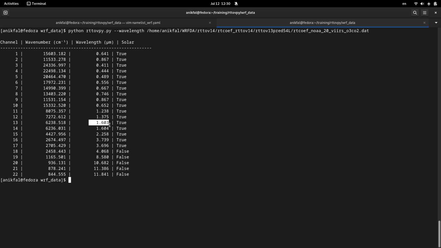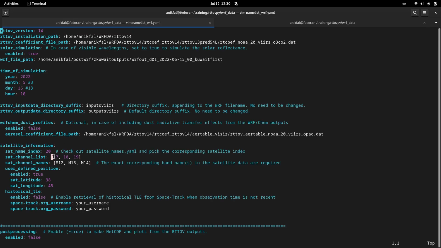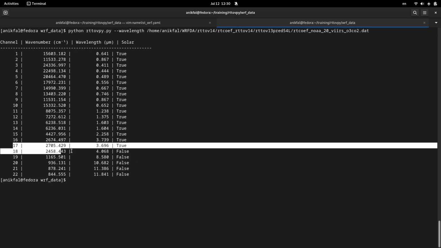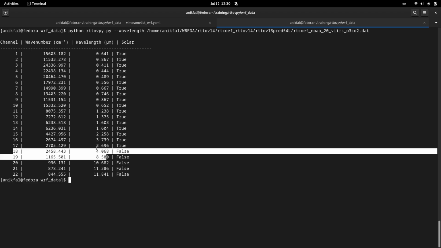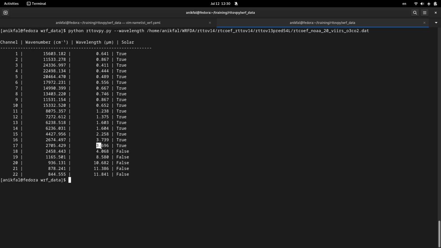You can see the wavelengths here, and here we selected channel 17, 18 and 19. Channel 17's wavelength is about 3.7 micrometer. The wavelength for channel 18 is about 4 micrometer, and the wavelength for channel 19 is about 8.5 micrometer.